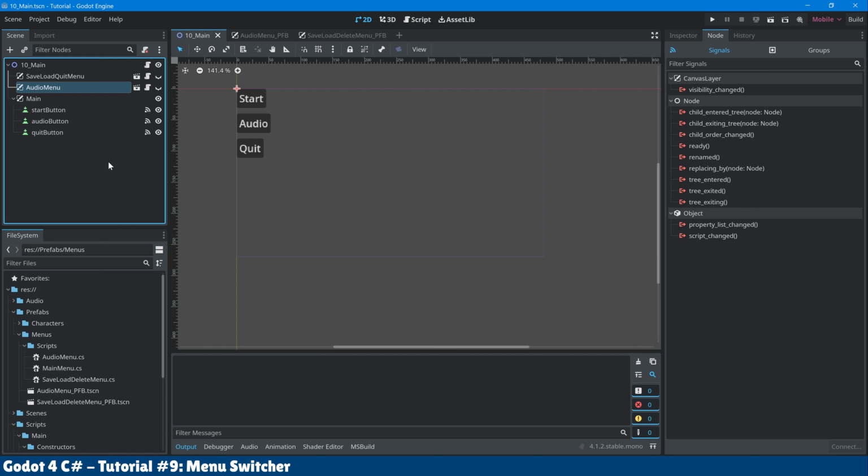So that's everything for the menu switcher. I got you switching menus, I got you going back, and I also have the game data actually being saved, and I hope that you're starting to see the flexibility and power of this system so far.